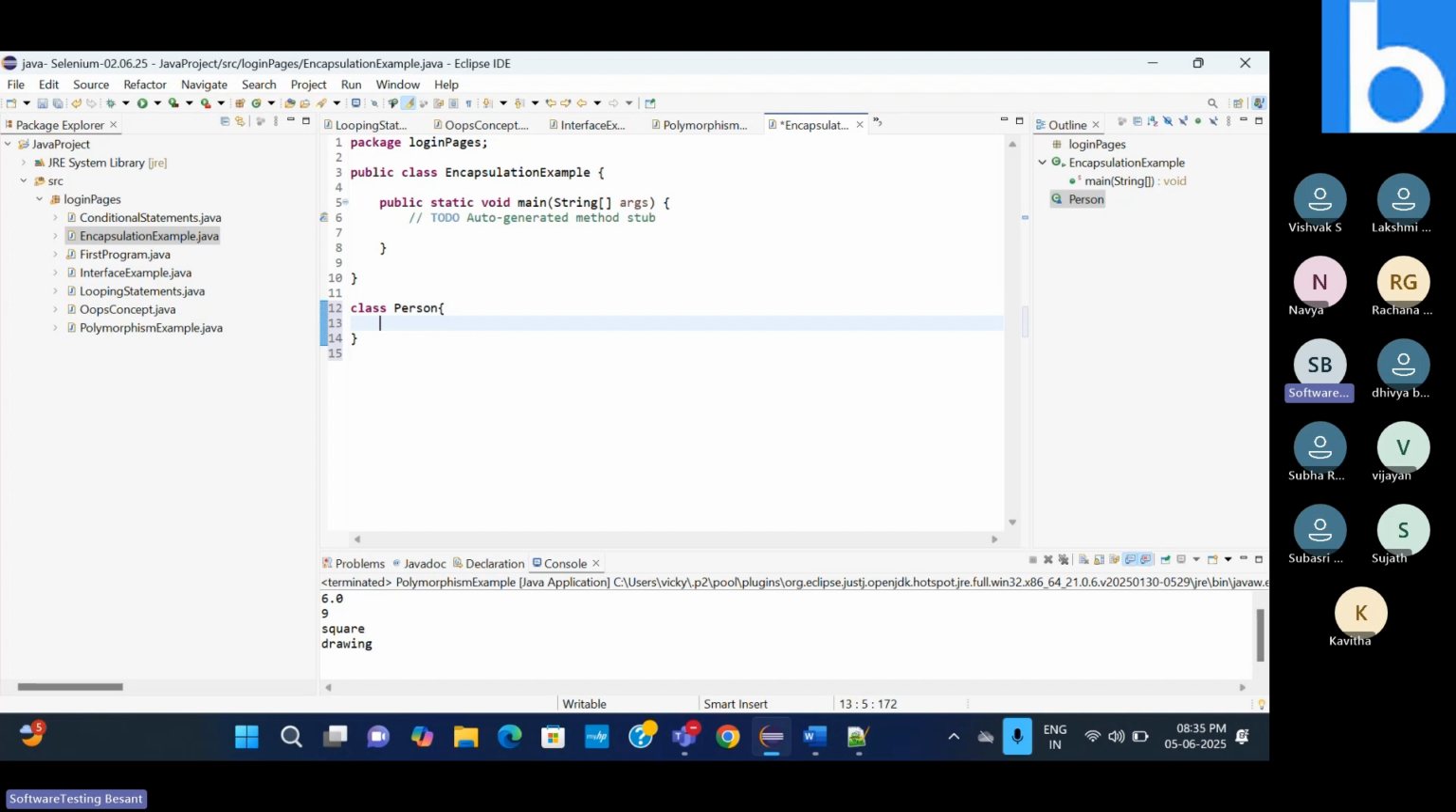Inside of this, every person will have some name, right? So I'm going to create a string name. You can have multiple variables and methods present inside this, but I'm going to use only one variable. So I have created one class called person, and every person will have some name, so I have created a variable called string name.